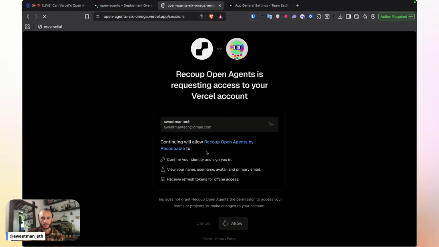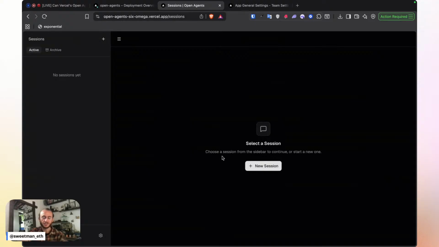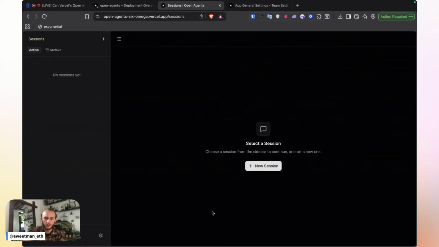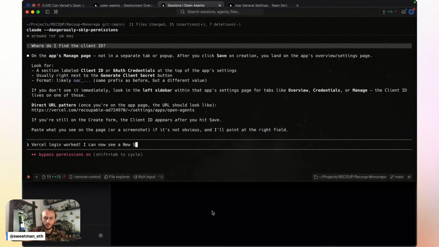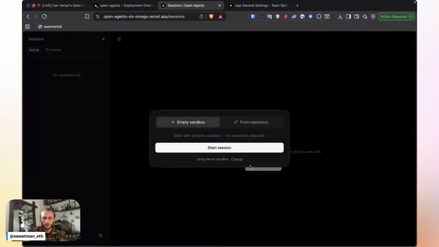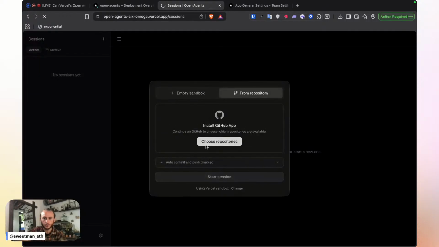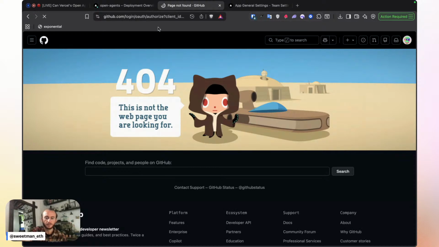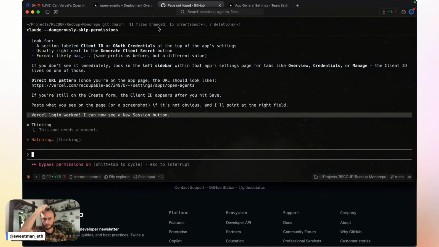And once I go back, I can now see a session. Vercel login worked. I can now see a new session button. Create a new session from repository, choose repositories, and now it should tell me, you don't have the GitHub app set up.